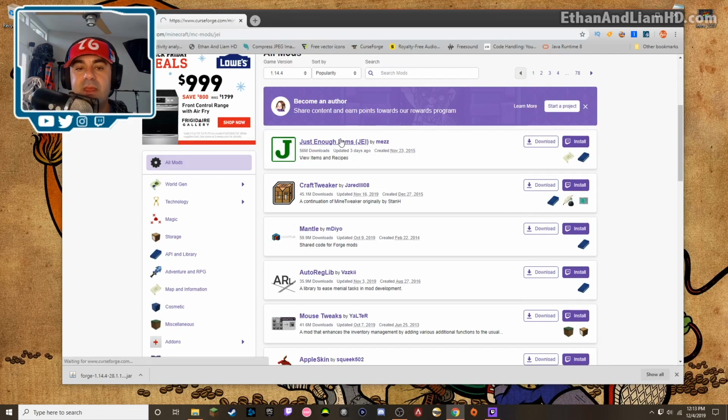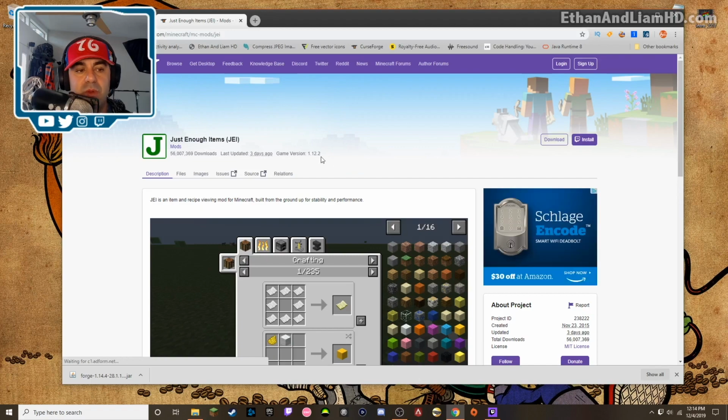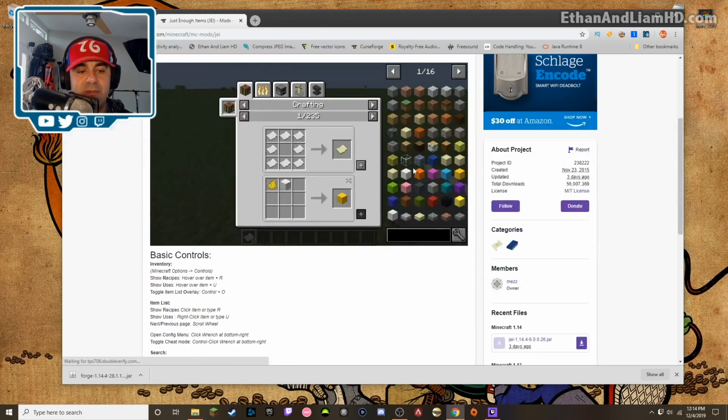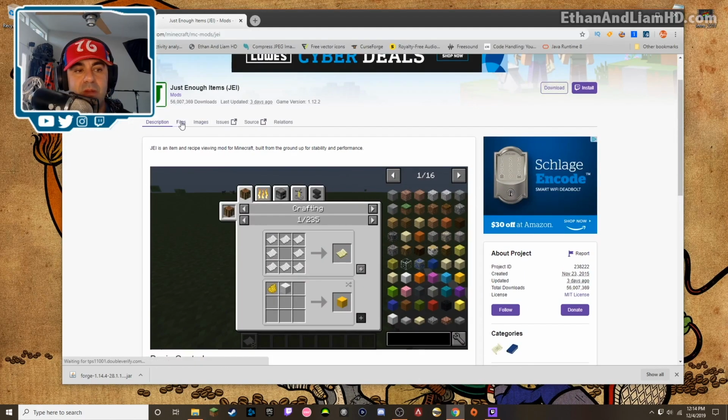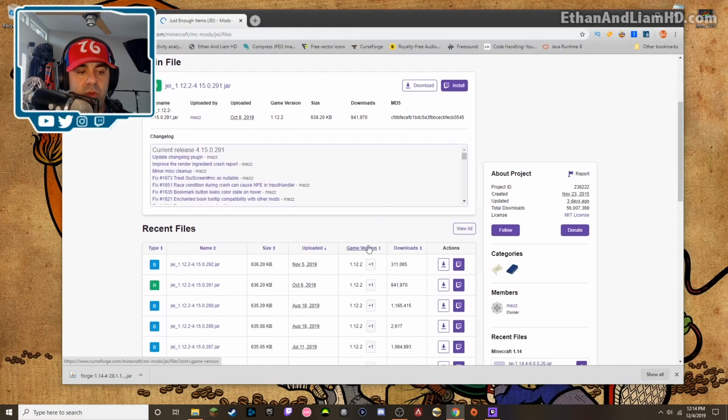We're going to click on it, because sometimes it downloads not the version we're looking for. See how it says game version 1.12.2? Because that's the last stable version. You can click at the very top up here where it says files and see if they have it for 1.14.